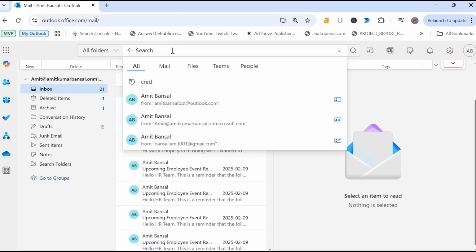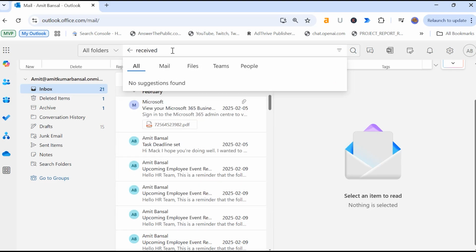Now I will show you with a date range. Again, I type received colon. Here I have to enter the date. So I enter 1st of January 2025. Now I have to enter 2 dots. Now I type 28th of Feb 2025.